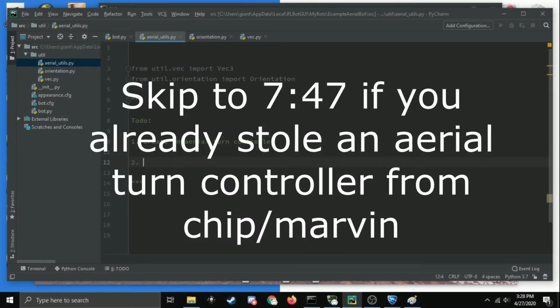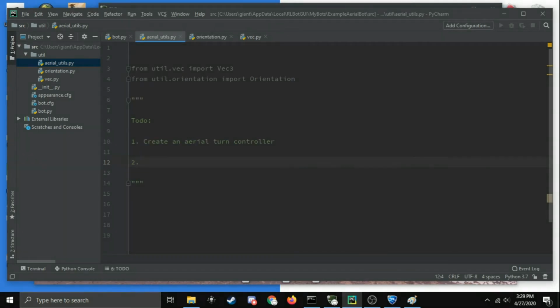Future me, remember to put up a timestamp. Next up, we're going to create a delta v function. And then third, we'll create a function to go for the aerial. And then I'll talk a bit at the end about how to improve our code.